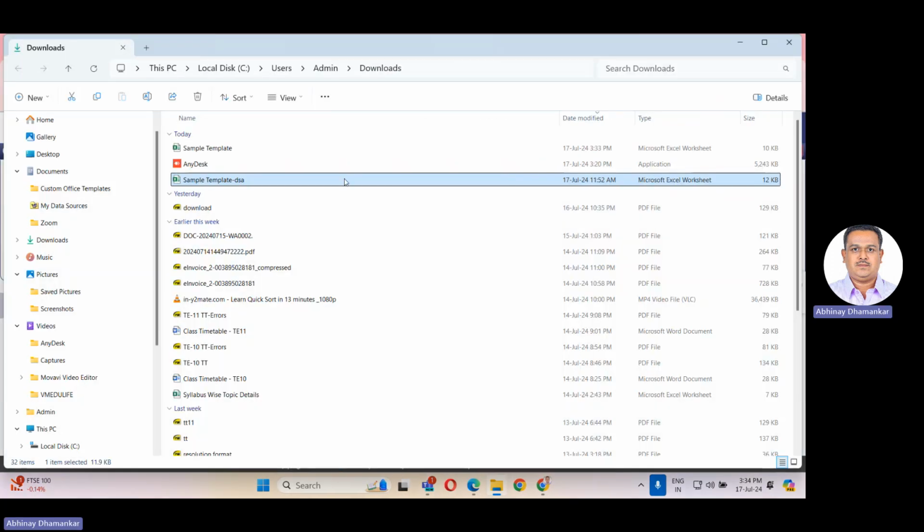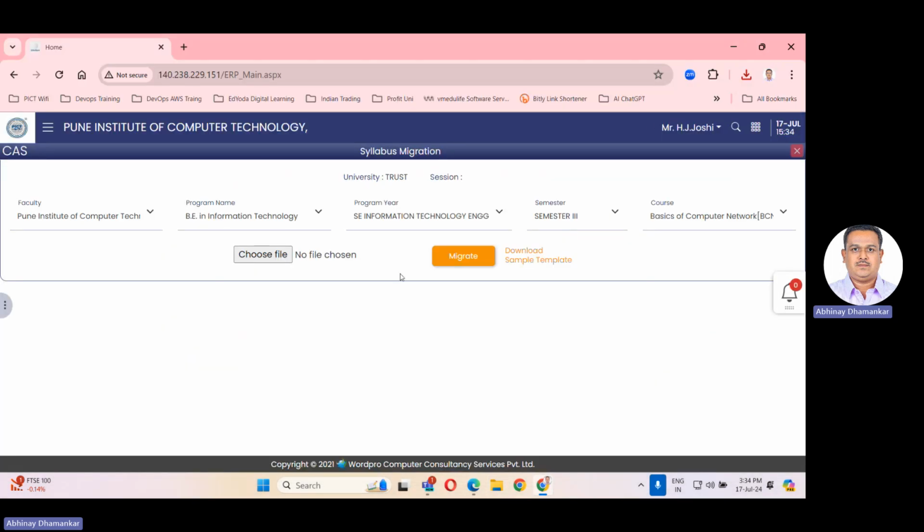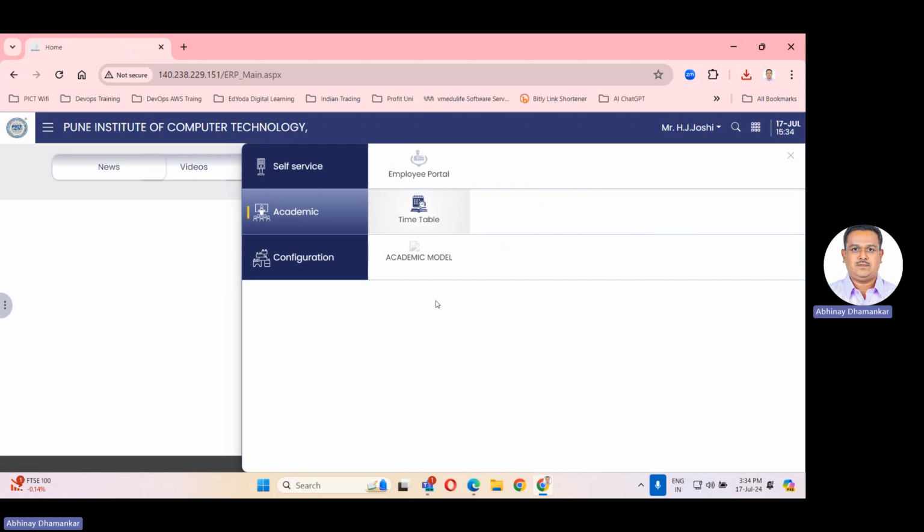So I think the subject coordinator will do this task, and once the subject coordinator is ready, they will choose that file and migrate it. After migration, the syllabus is already entered. Now the other faculty members have the responsibility to do this one.